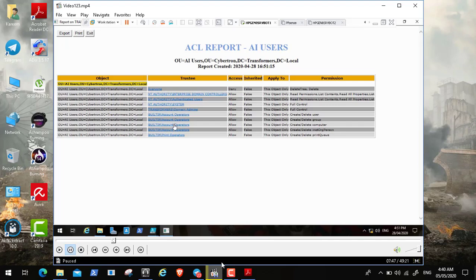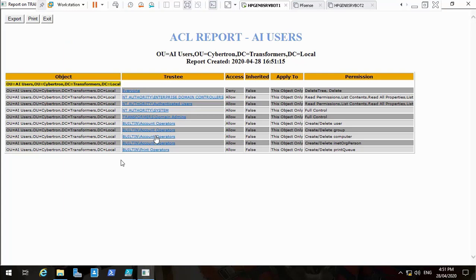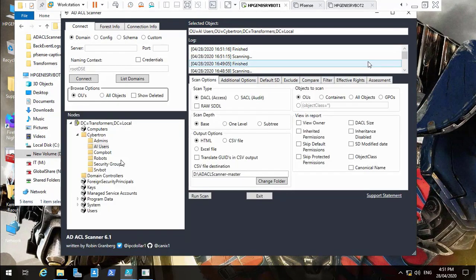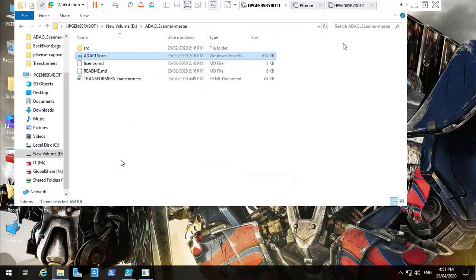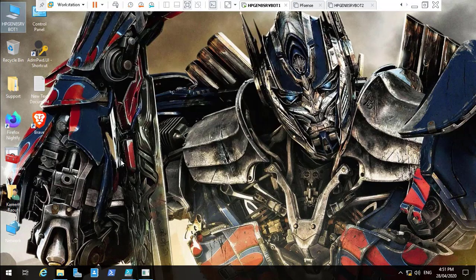So let's continue now. As I said before, we are scanning the organization unit for our users. We can see here that we need to make sure that the account operators and the printer operators groups don't contain any members, because these built-in Active Directory groups have excessive rights. So now we have checked our organization unit for the users, and we have confirmed that there are no security issues with this object or with this organizational unit for the users.